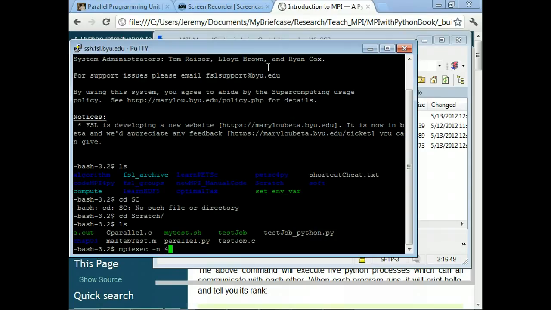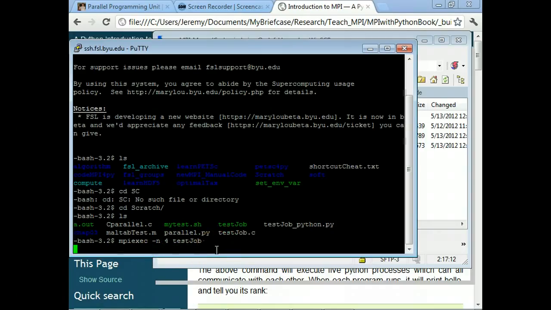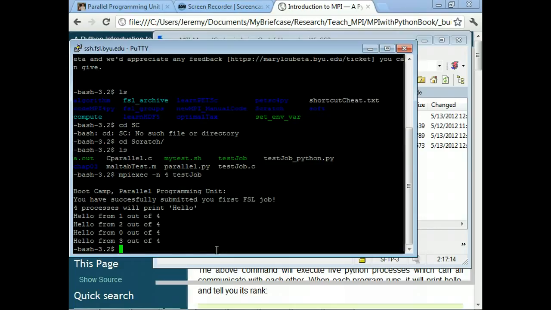So this was the result from the preliminary assignment that you should get. We can run a parallel program using mpiexec here. We specify how many processors we'd like to use, and then the application, test job. And we run it, and this is the message that you should get.